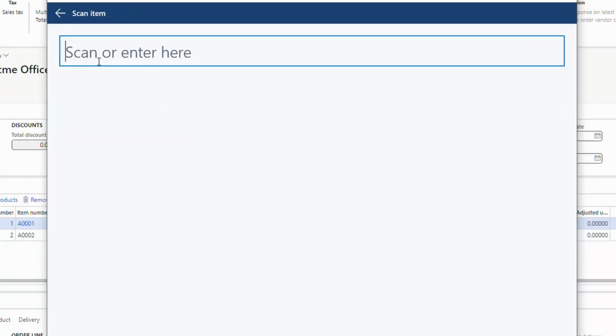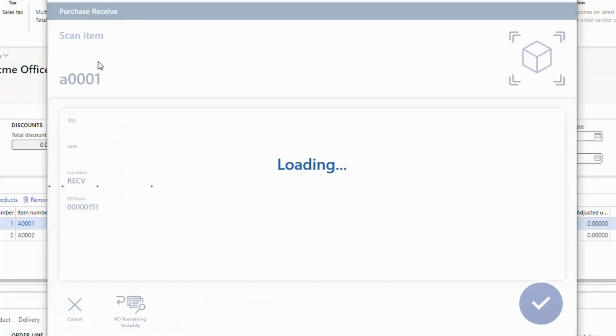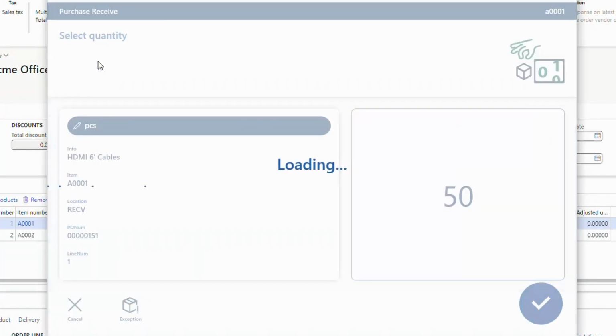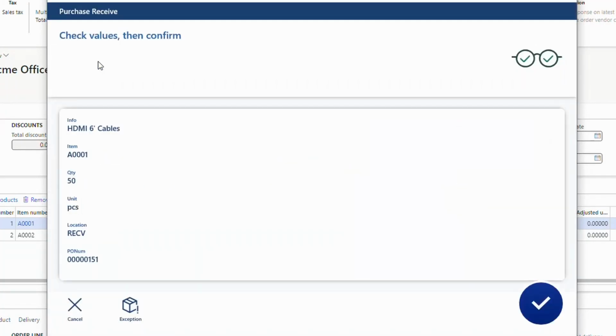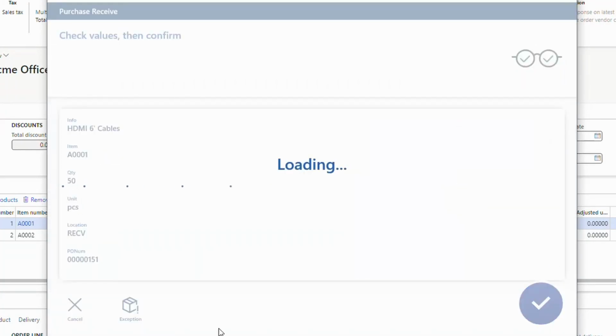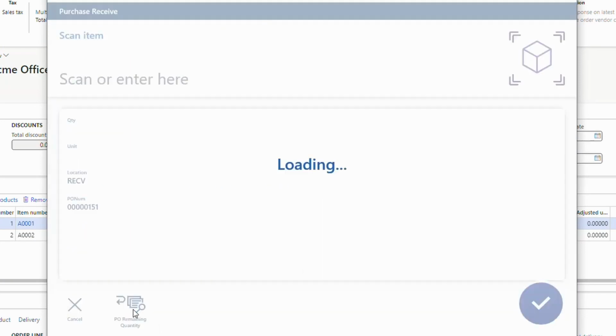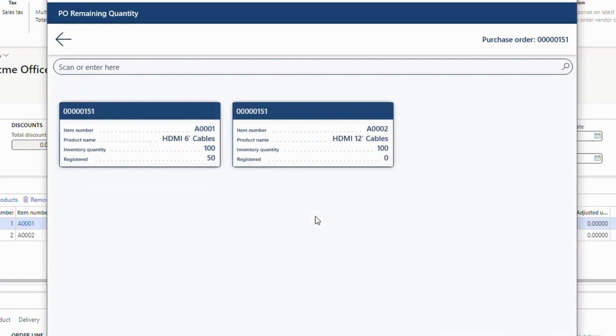So if I go in and scan the item A0001, and let's go ahead and say we're going to receive 50. And we'll go ahead and confirm it. We can go back and look at that PO remaining quantity, and we see that we have 50 registered. We had ordered 100, so basically there's 50 remaining of that A0001. And then we also have our A0002.